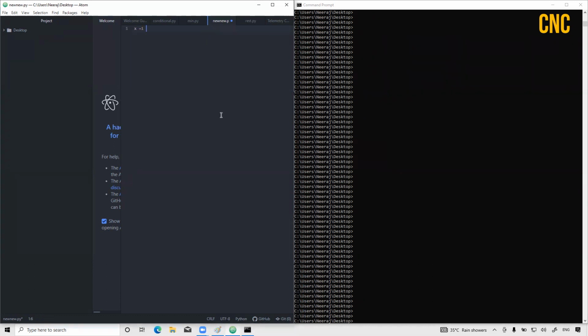So x is equal to 1. Y I will take as a float value, let's suppose y is equal to 1.1. Z I will take as a string. Now what I have to do here is print one thing: the type, what type that variable is containing, and for x, let's suppose. Okay, save this one and run this one.